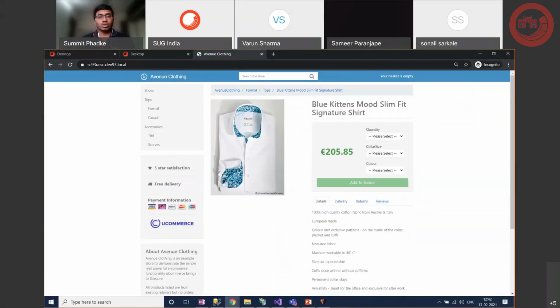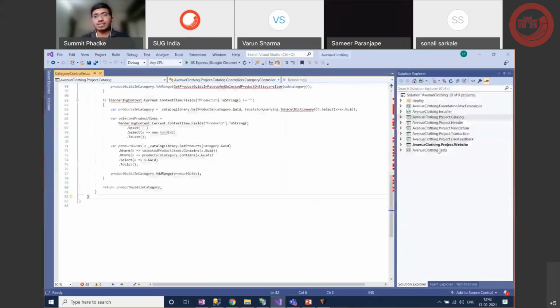One thing to note is that whatever you are seeing here are nothing but normal Sitecore components, but they are pulling the data from UCommerce. And how everything is getting mixed up, you can look at this project, which you can use to make sure how things are getting displayed.